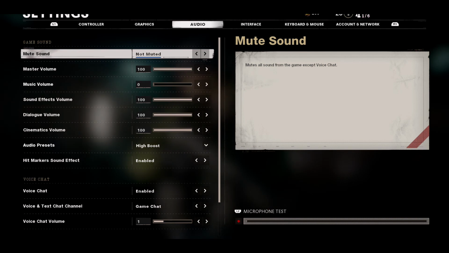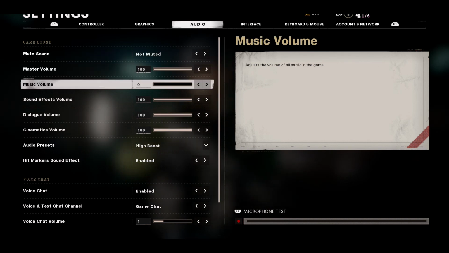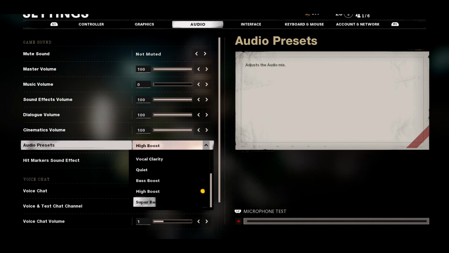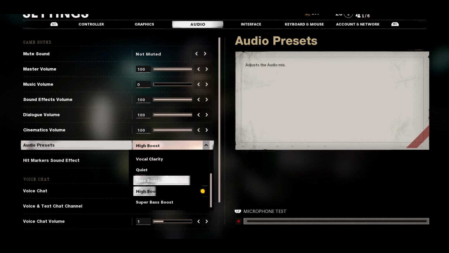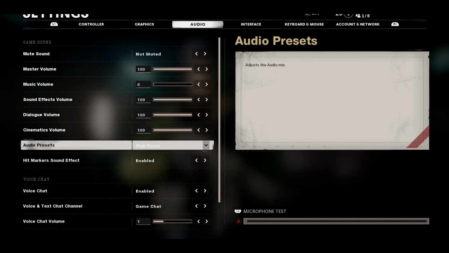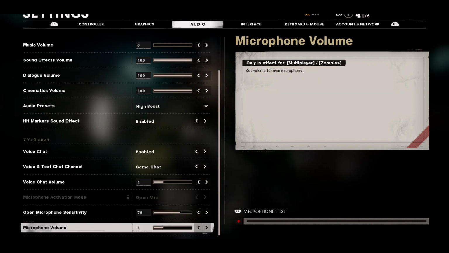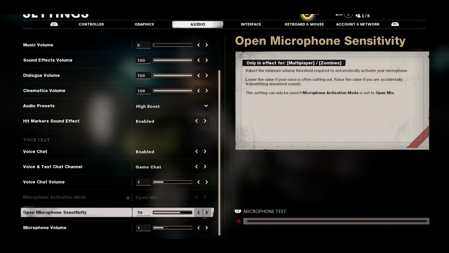For audio, I turned the music volume to 0, and I changed the audio presets to high boost. In Modern Warfare, I believe I used low boost, but they don't have that, so I went ahead to high boost. That seems to be the best for me as far as sound goes. I left hit marker sound effects on, and that's really all I changed there.